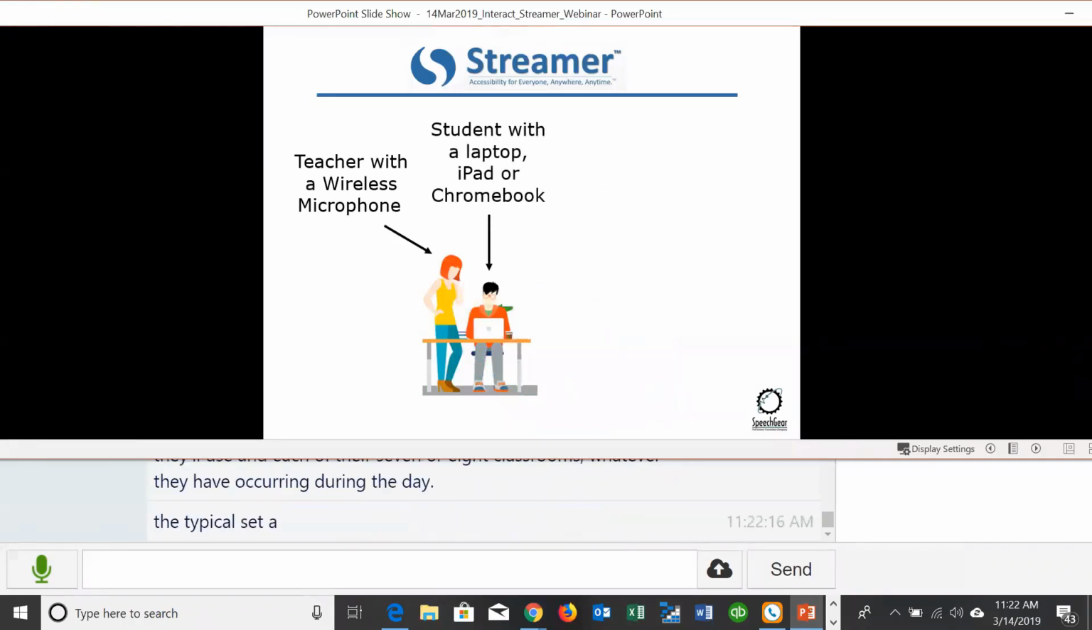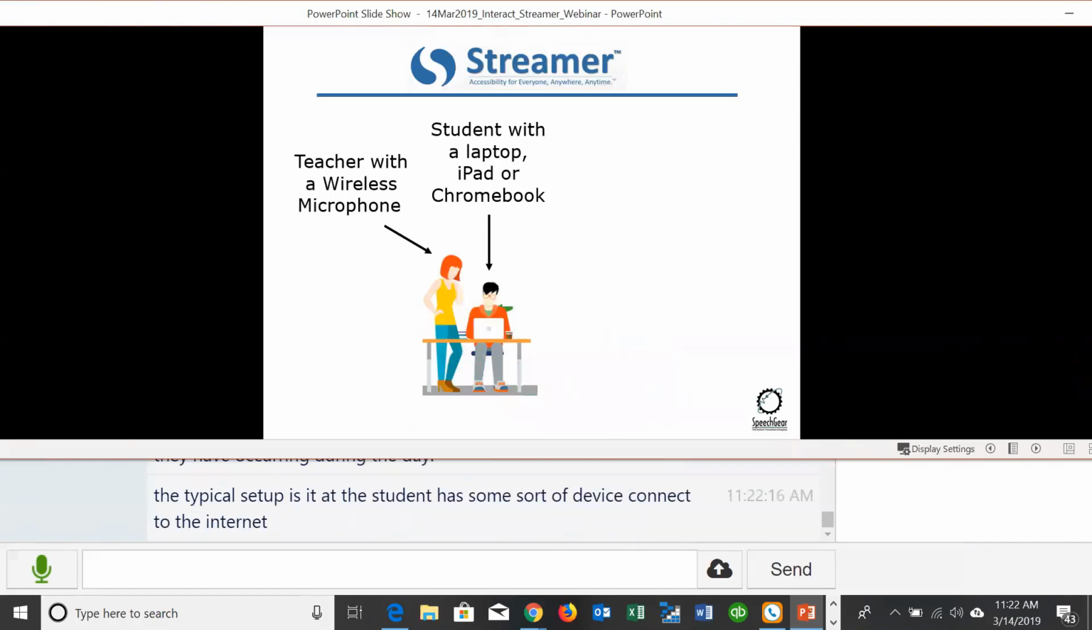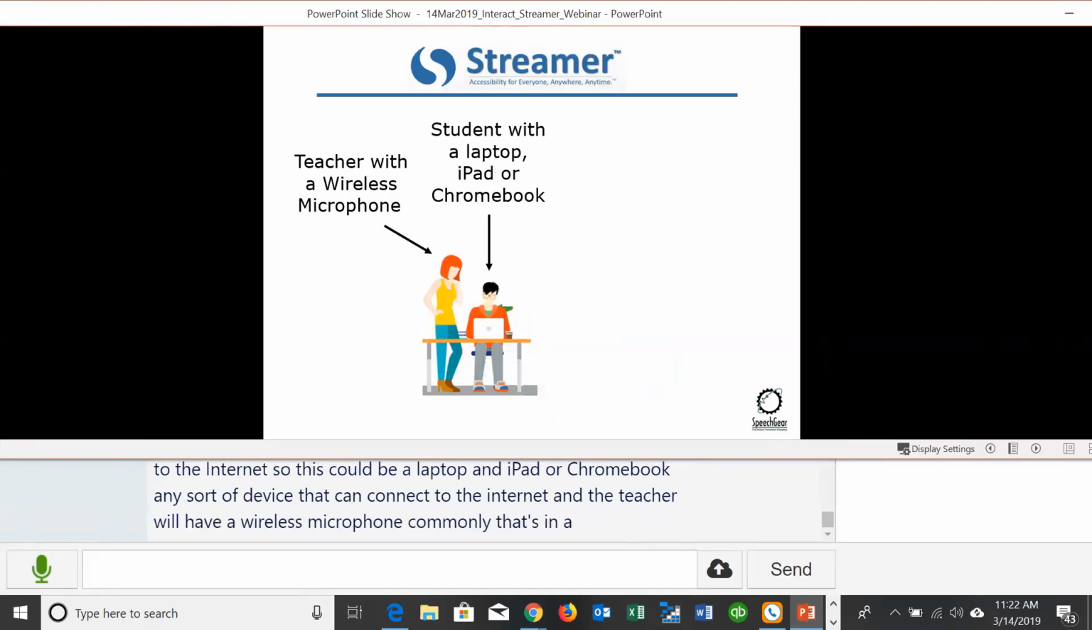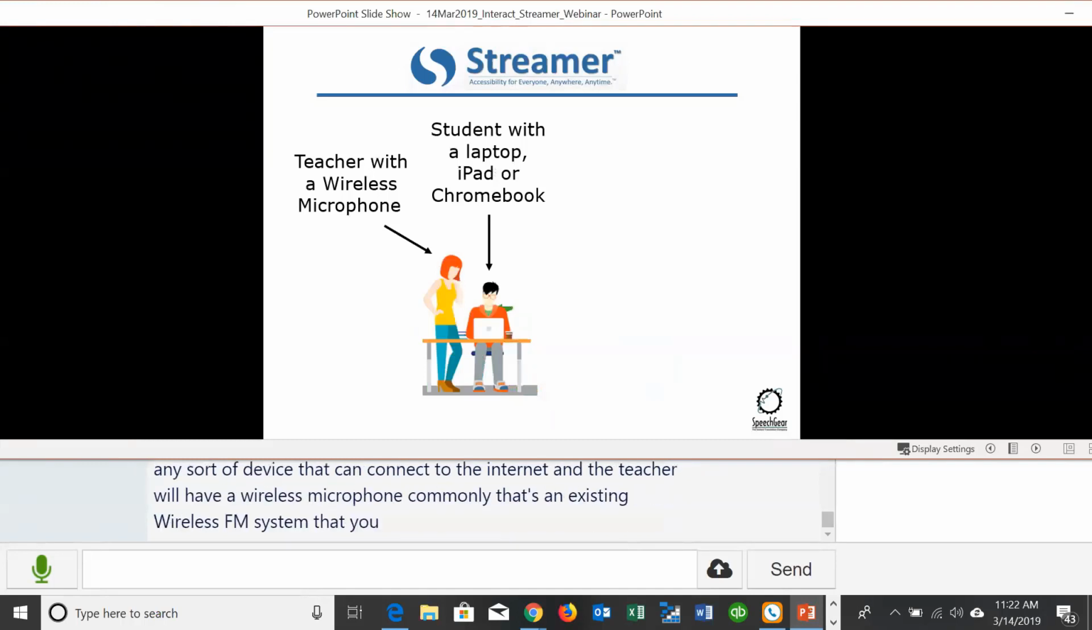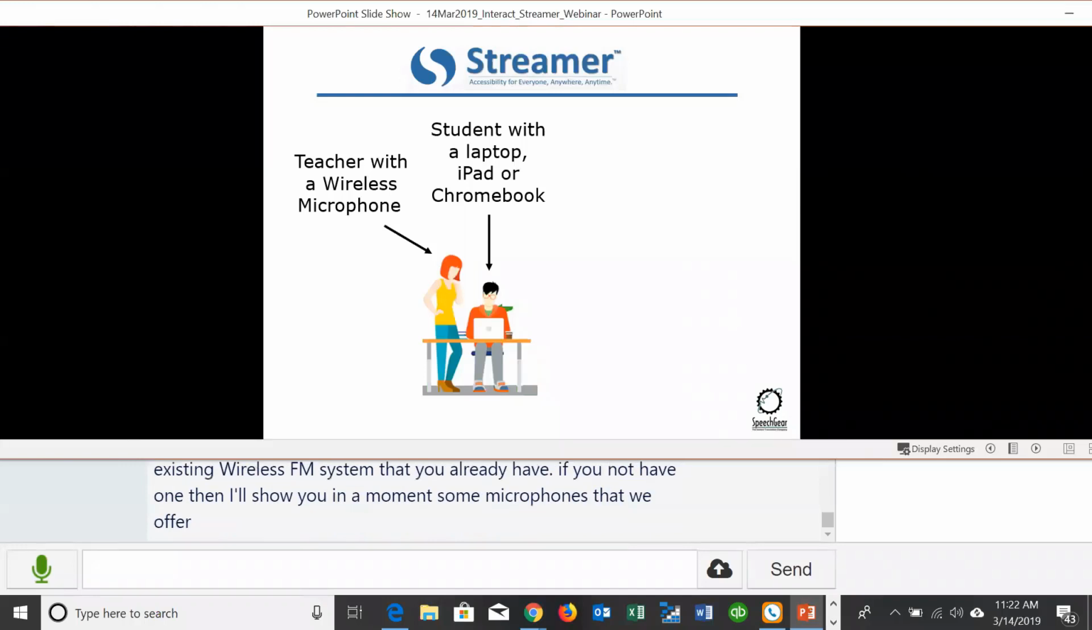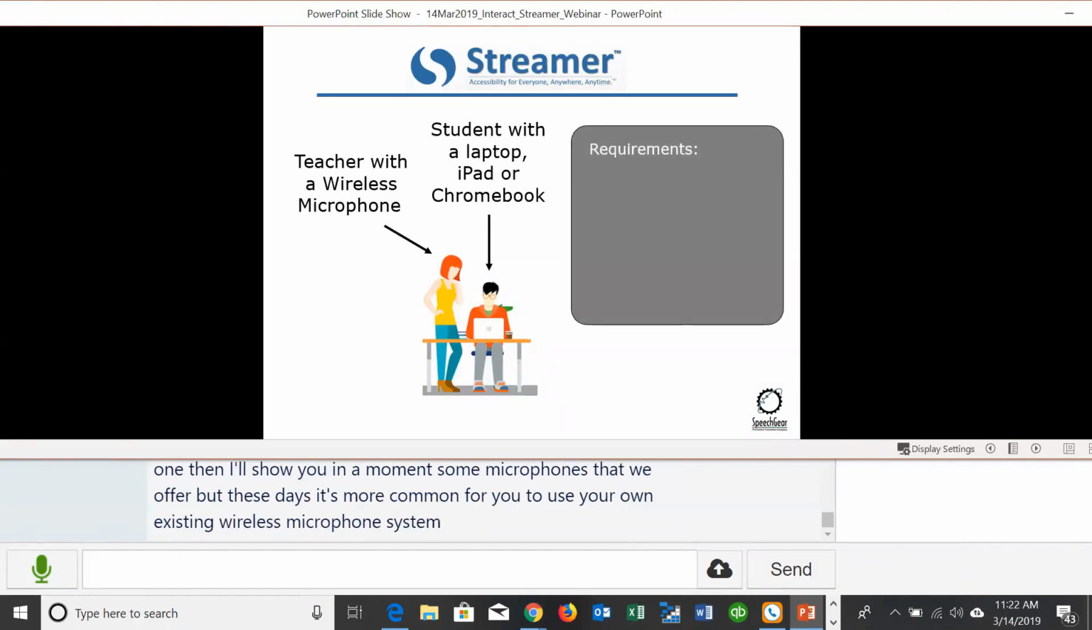The typical setup is that the student has some sort of device that can connect to the internet. So this could be a laptop, an iPad, a Chromebook, any sort of device that can connect to the internet. And the teacher will have a wireless microphone. Commonly, that's an existing wireless FM system that you already have. If you do not have one, then I'll show you in a moment some microphones that we offer. But these days, it's more common for you to use your own existing wireless microphone system.